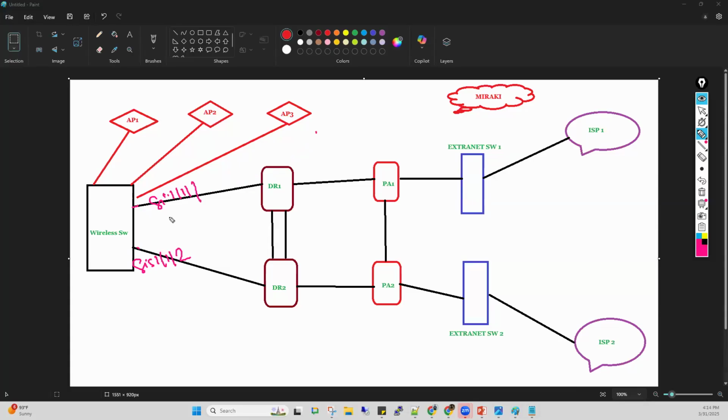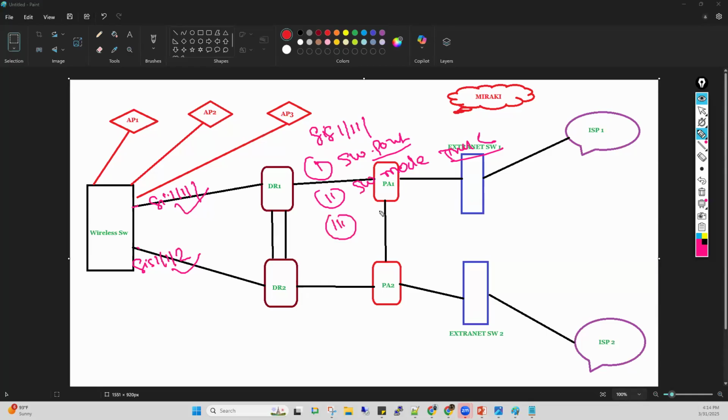How can you configure this interface? Whatever configuration you do here, you do the same here. But tell me, on gig 1/1/1, what is the configuration? First command: switchport. Second command: switchport mode trunk. Yes or no, everyone? Third command: switchport nonegotiate. What is the use of the nonegotiate command? With the nonegotiate command, you are disabling DTP.